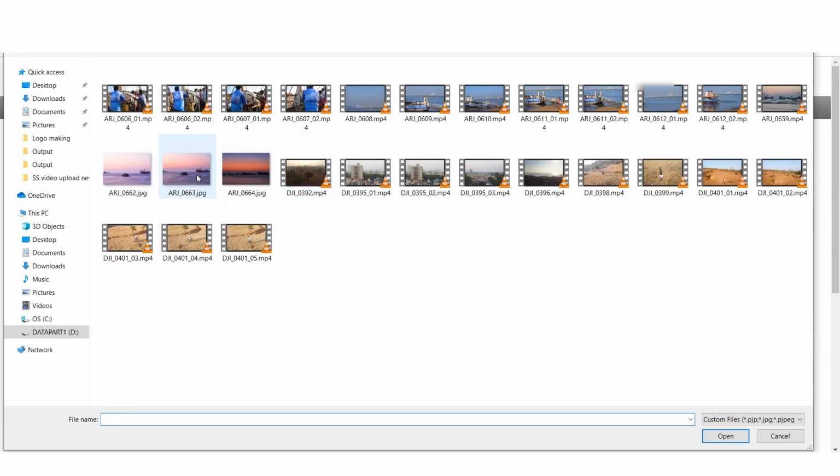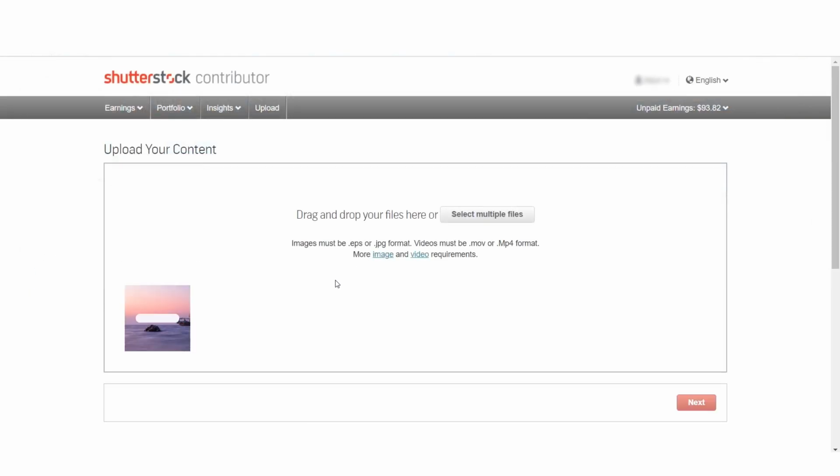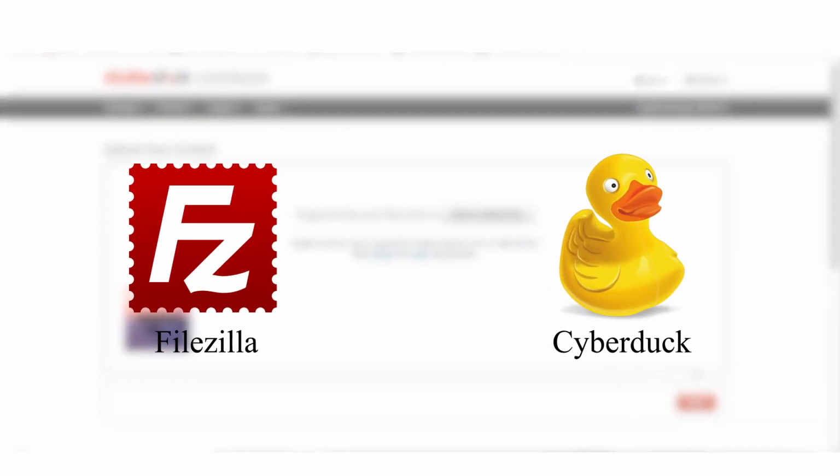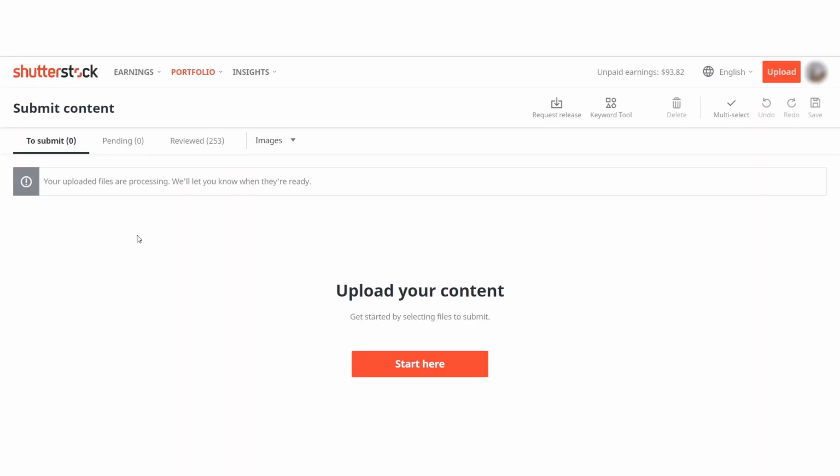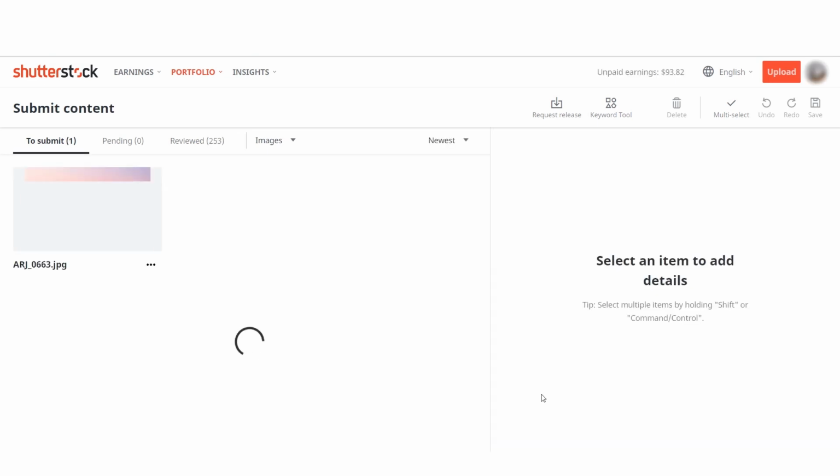Today I will show you one new feature Shutterstock added to upload videos directly. Now you can upload video on Shutterstock without using third-party applications like FileZilla or Cyberduck or any other. Now you can upload directly from the Shutterstock website, the same method you use to upload images.